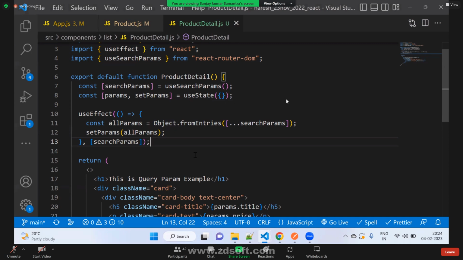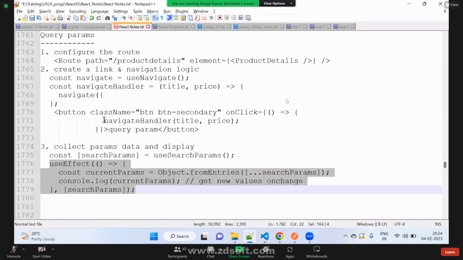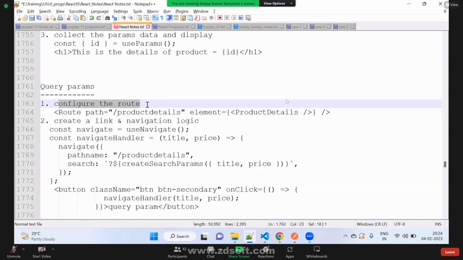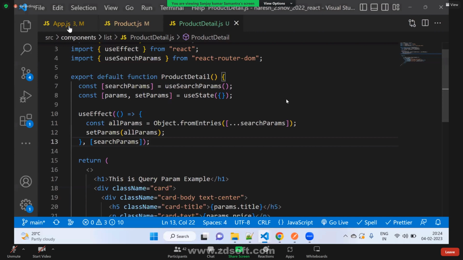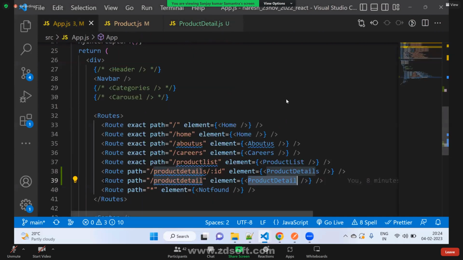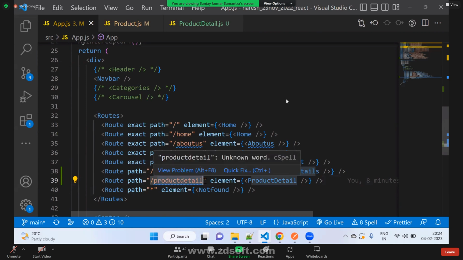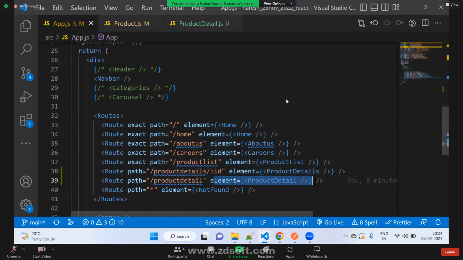Let me repeat the steps one more time. Point 1, add a route. We have to add a route in app.js. Route path equal to product detail. If the product detail route comes, load the product detail component. This is point 1.